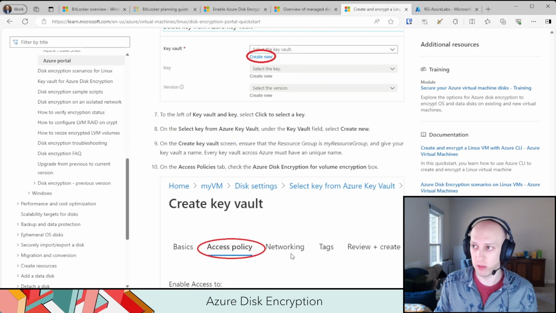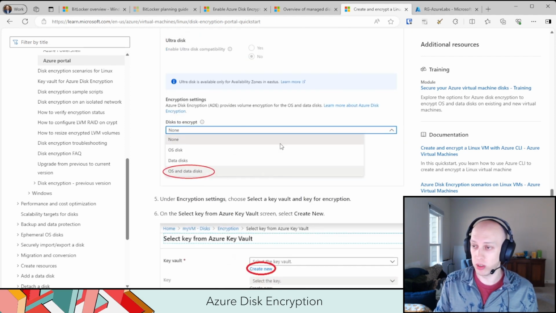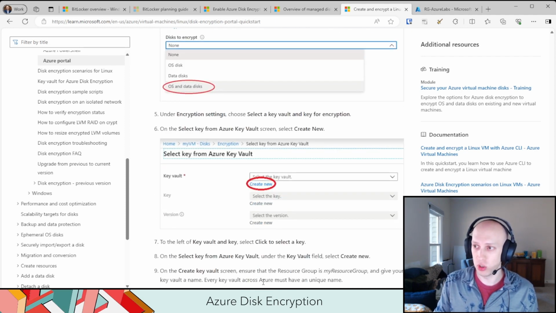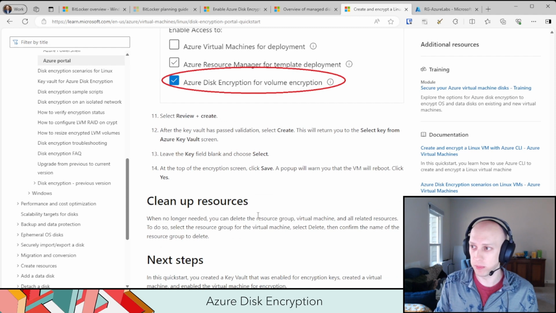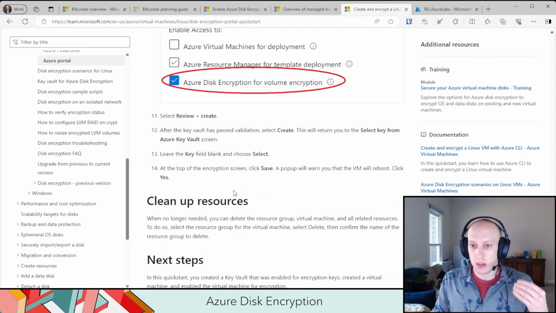So this is creating the VM. This is going to your additional settings under data disks, choosing your key vault, making sure the access policy is set, creating the key vault, and you are off and running. So Linux and Windows is basically exactly the same.